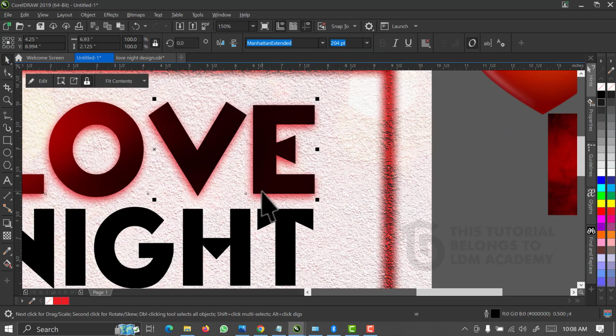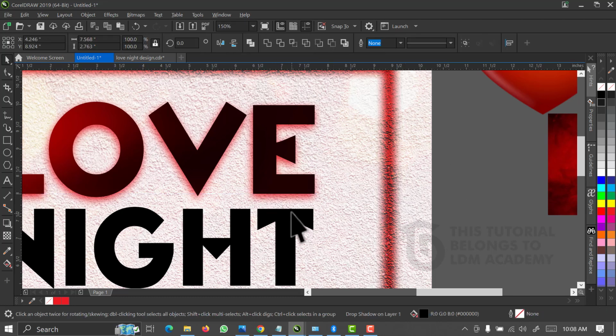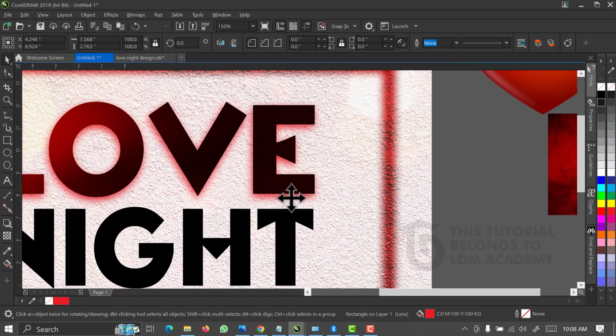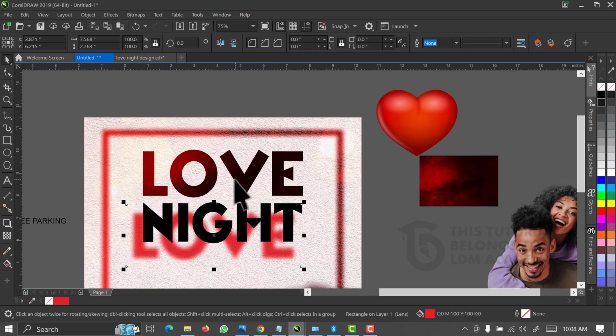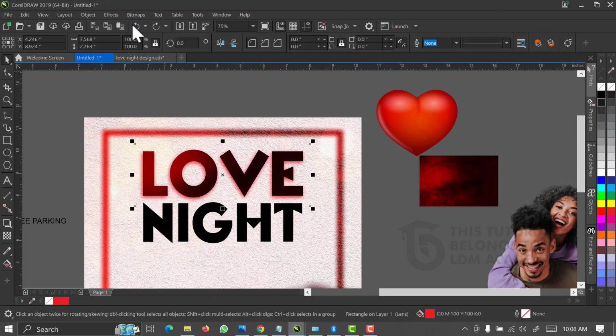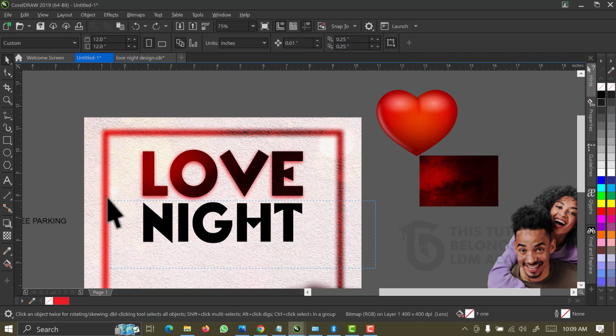So let's ungroup it. Ctrl K to ungroup. Ctrl K to ungroup. Alright. So you can see that we've ungrouped the shadow from the text. Now the next you need to do is let's work on this text.